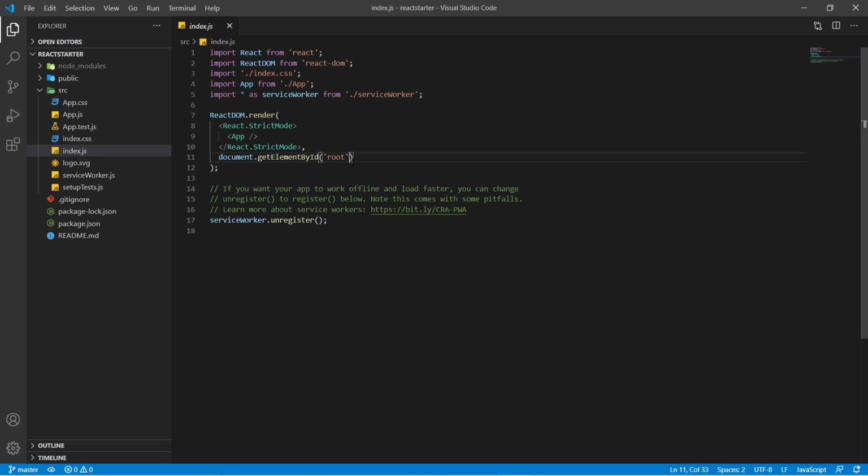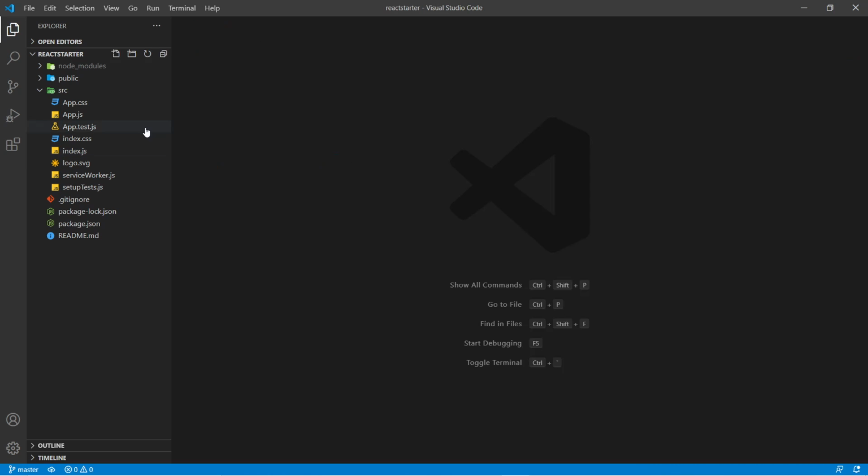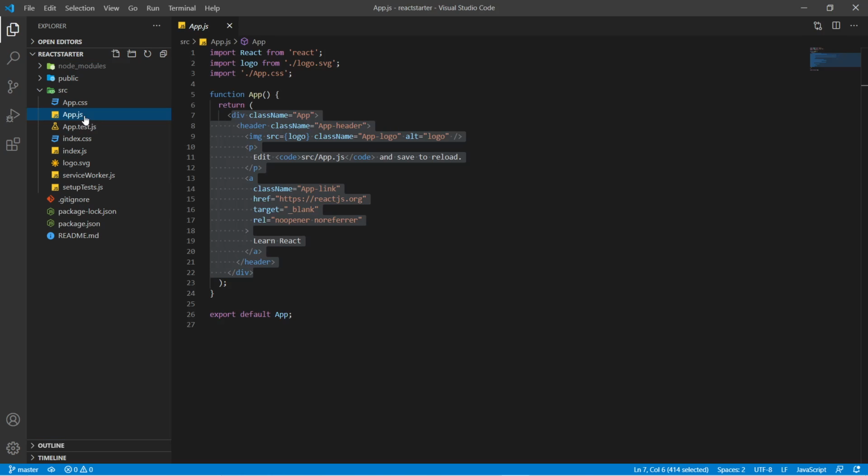I told you earlier to remember this ID. As you can see, in this division we are rendering this App component. So whenever you make components, all those components will get rendered inside this root division in your HTML page. Let's see the code of this App component which we are rendering in this division. Inside this you will find the code of that.